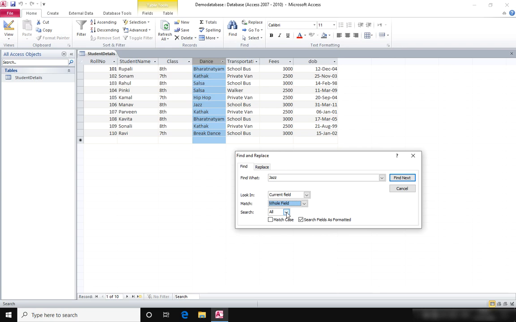Here we can select the direction with respect to the current position of the cursor to search for the things. If we select up, it will look for the things in the direction towards up from the current position, and if we select down, it will look for the values downwards, and if we select all, it will find the value anywhere in the current field and give as a result.